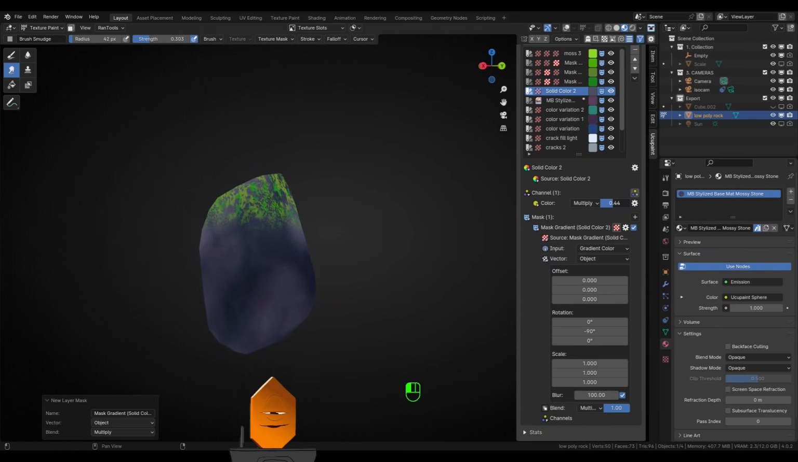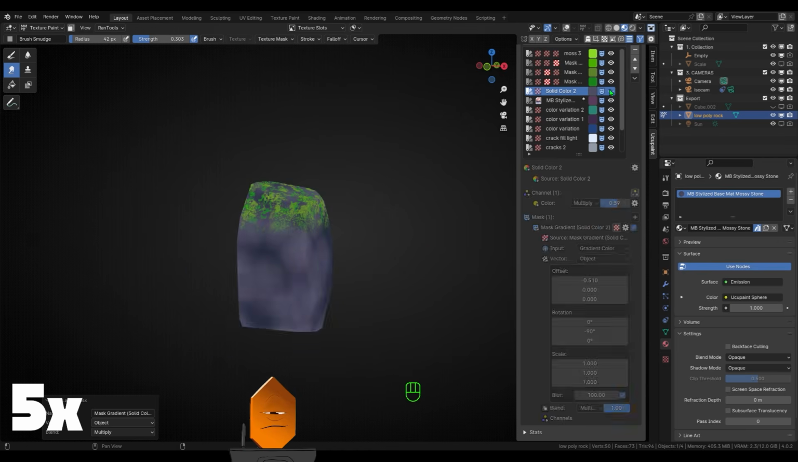It's a little high up, so I'm going to bring the x-axis offset down a little to position the gradient more towards the bottom of my rock. Then I'll tweak it until I'm happy by using those options.